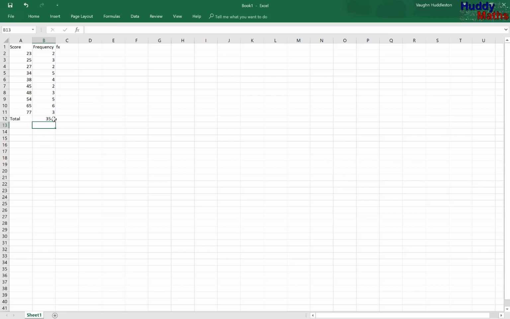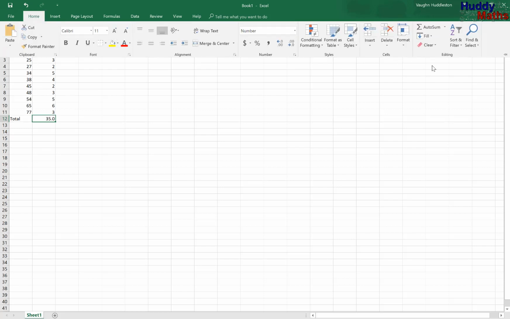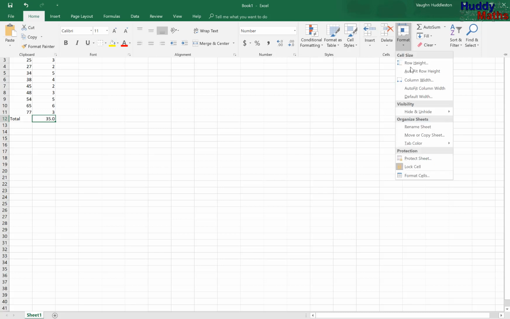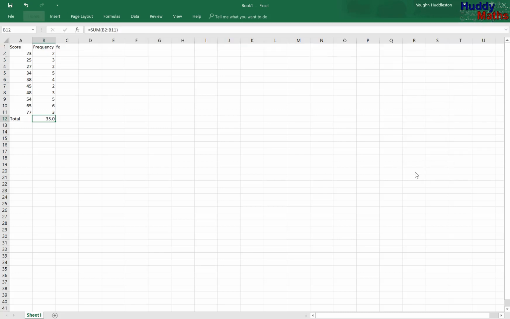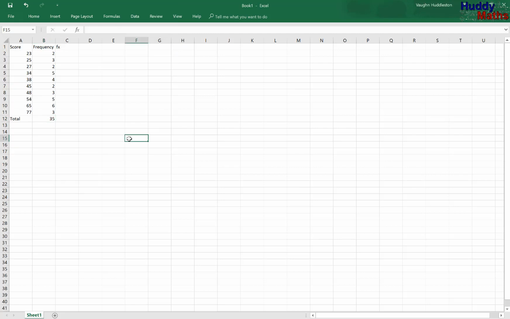Now, we don't want 0.0, do we? So let's go up to Home and right across to Format, and format that cell. And we don't want any decimal points there because it's a whole number. Okay, no decimal points. So the 0 doesn't mean anything there.